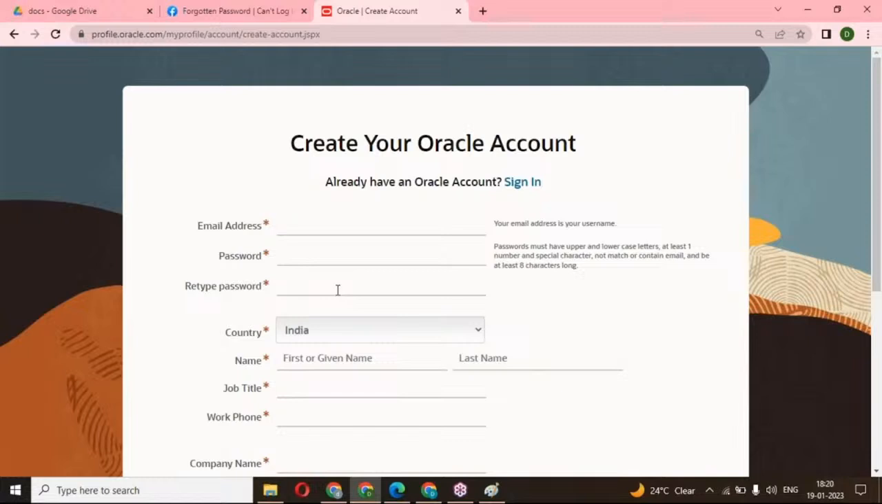Log in means I have to complete my registration. If I am an existing user, then only I can use all these. If I am not an existing user, I cannot use these. This way, we are creating our account and submitting our application form.